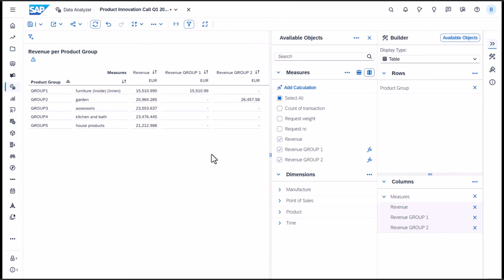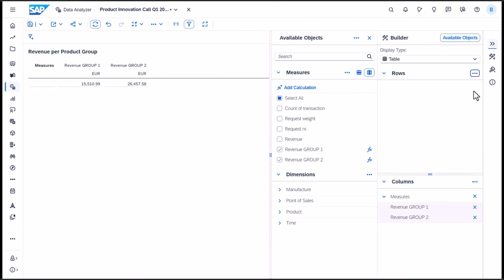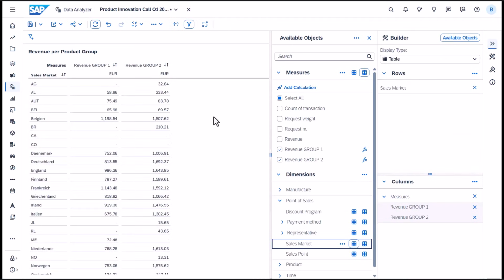Perfect. Now I created these two key figures, can remove the revenue, and I change the drill down as I want to do a deep dive into revenue of group 1 and 2 by sales market. With that, you see that this feature offers the end user a lot more ad hoc data exploration capabilities.